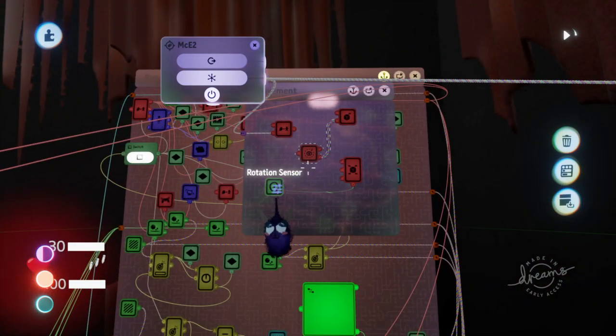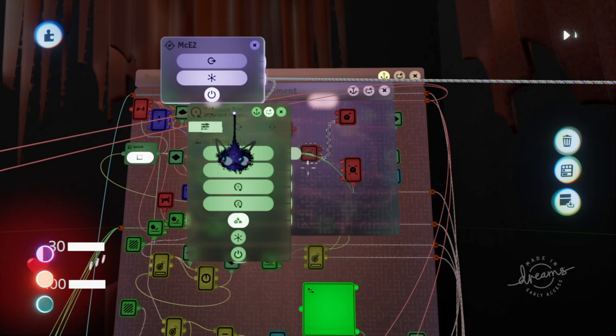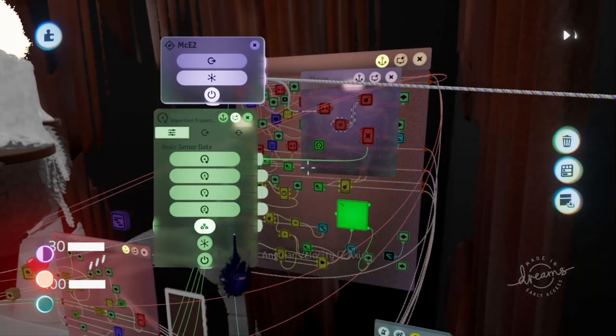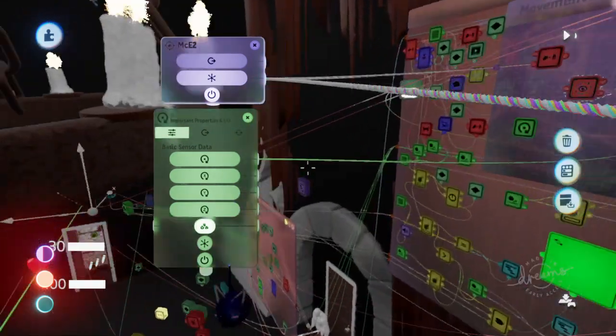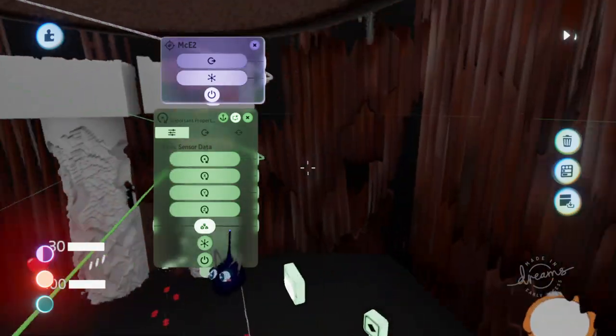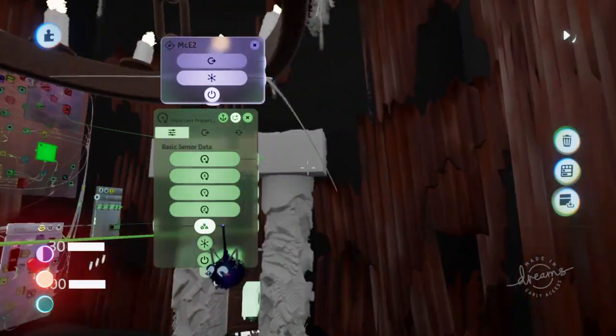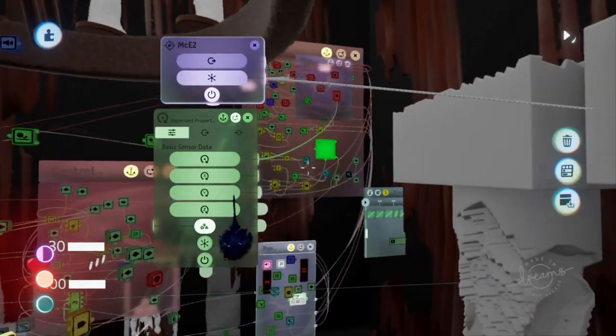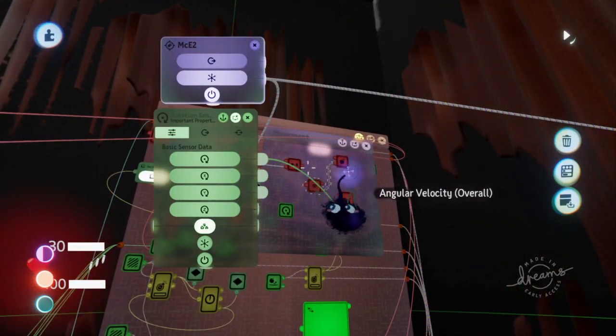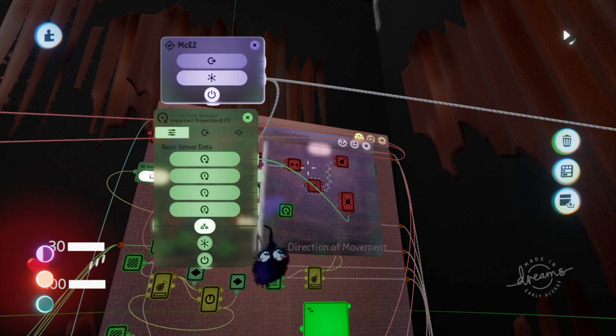Now we have a rotation sensor. So whenever your main character was to make a circle like this, and if you didn't want it to move clockwise with your main character, that's pretty much what this is for. It's also what this is for also. But that's what this is for. That's what this mover is for.